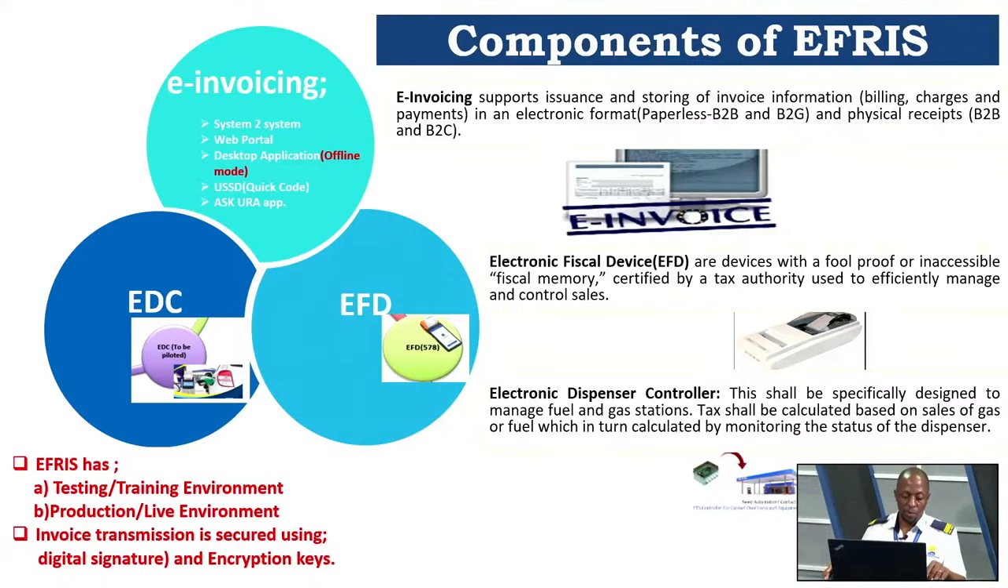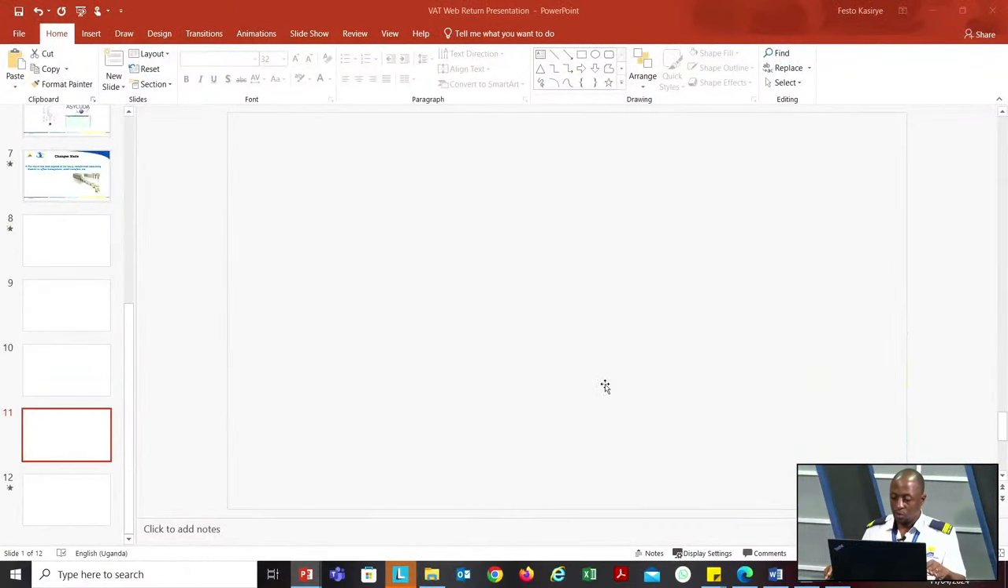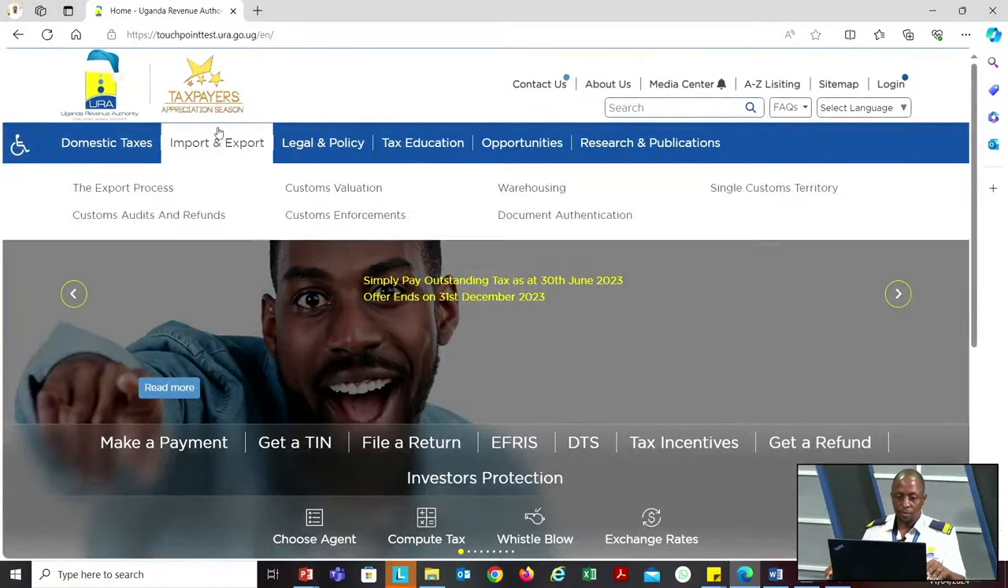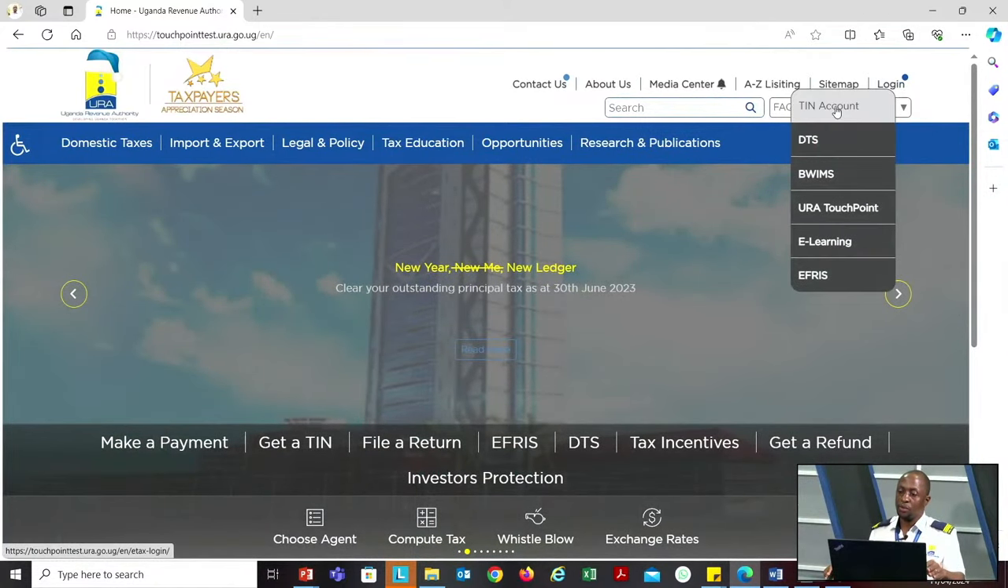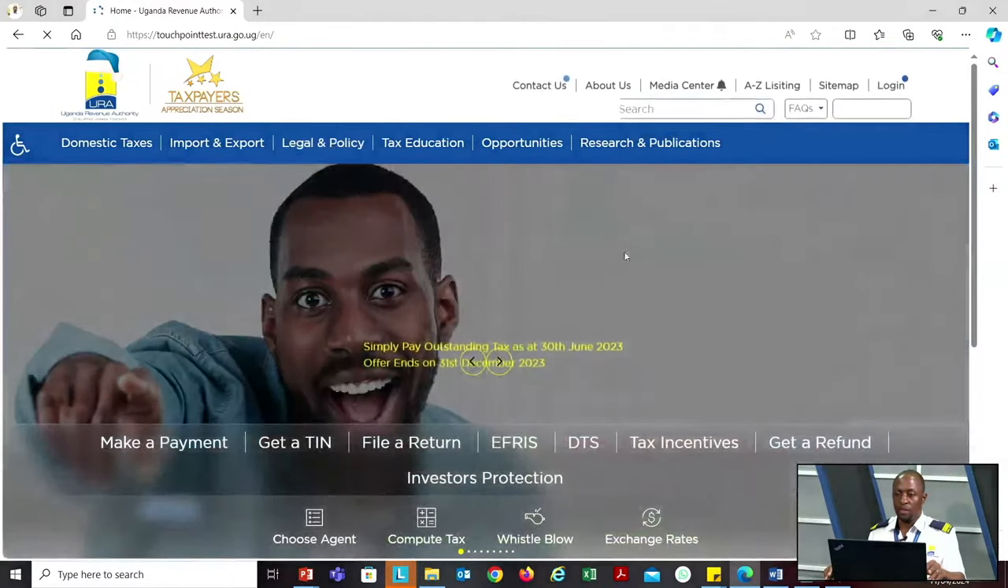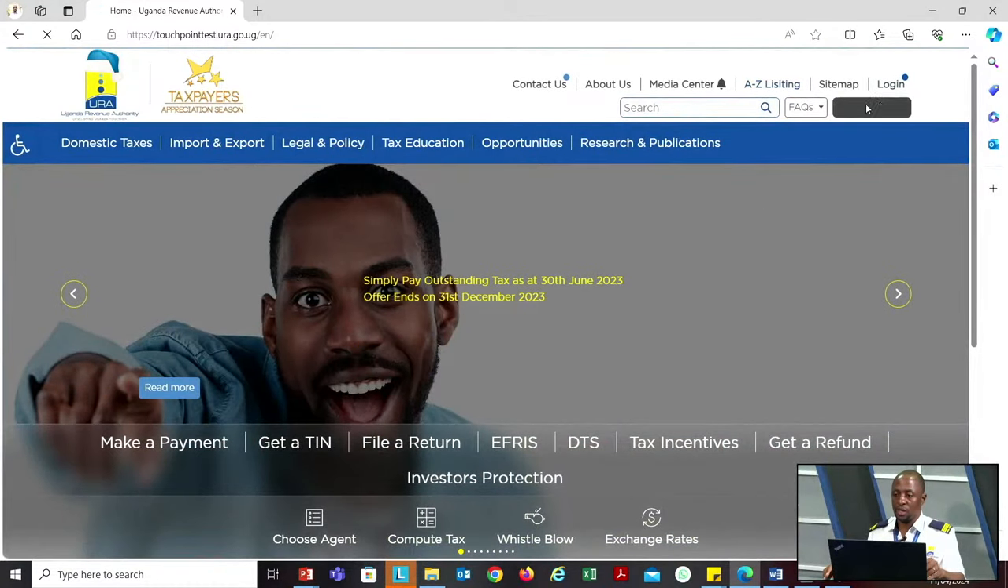So let's go to the practical. We're filing a new return. All right, so we are going to try here an example of a return. The new site is also on for URA. It's no longer the old site, so it looks like this.